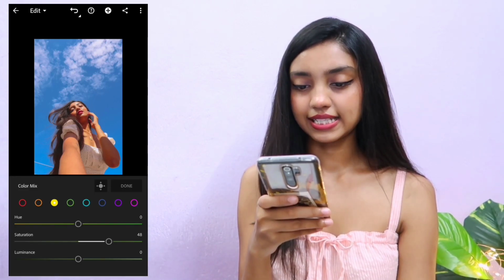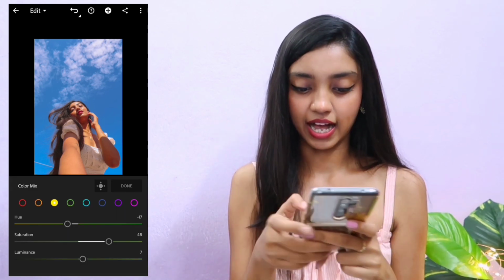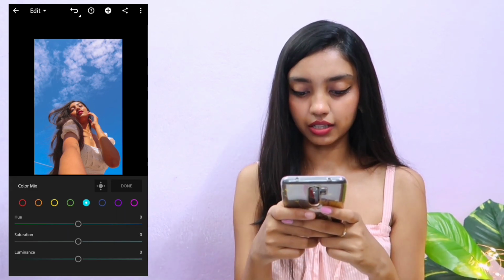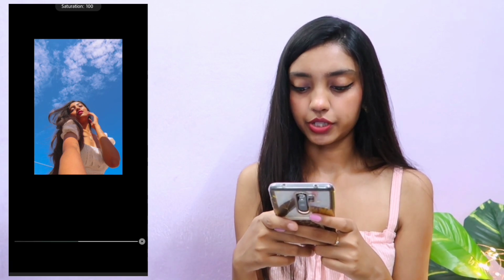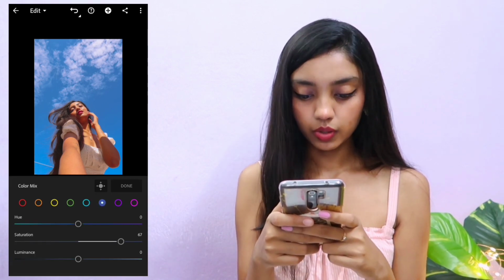Next is yellow. I'm gonna increase the saturation, increase the luminance, and decrease the hue. Now it's time to edit the sky behind me. First going to the sky color and I'm gonna increase the saturation fully. Then going to the blue color.